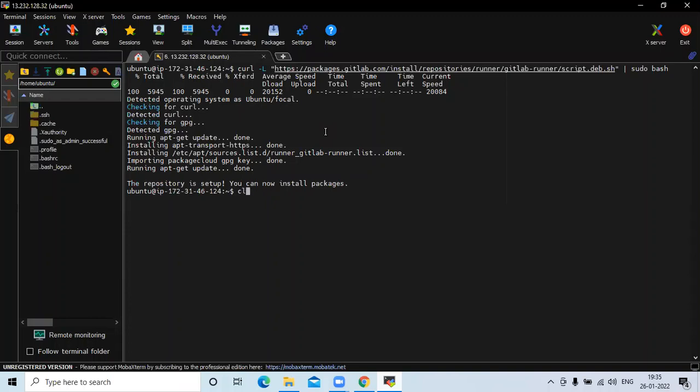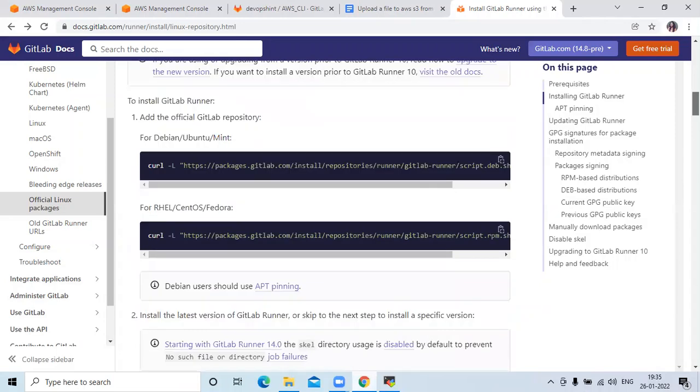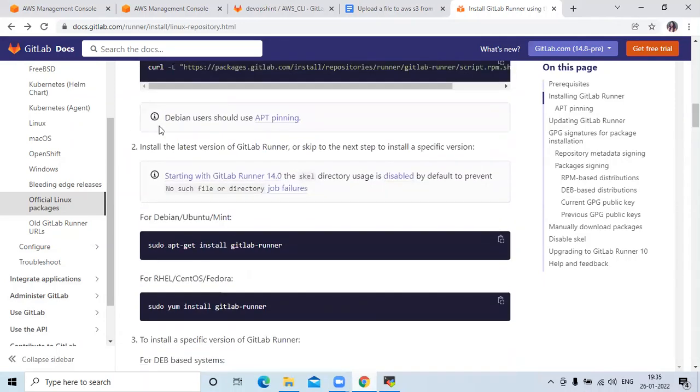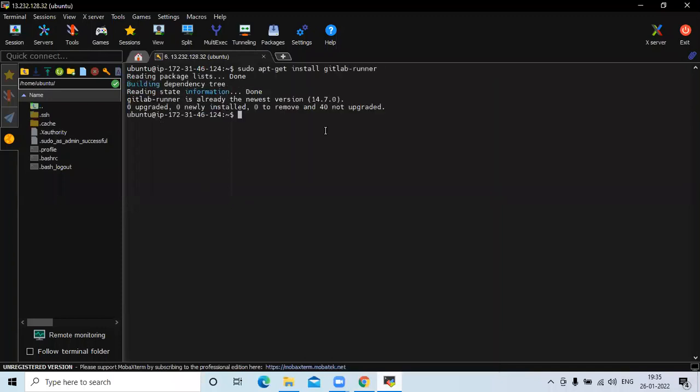You can see it's done. So clear the screen. And the next step is to install the latest version of GitLab Runner here. So for Ubuntu, you can see the command. So I have already installed GitLab Runner. So now clear the screen.